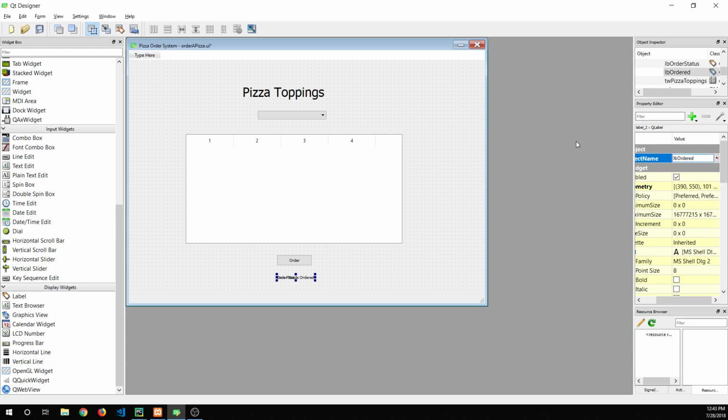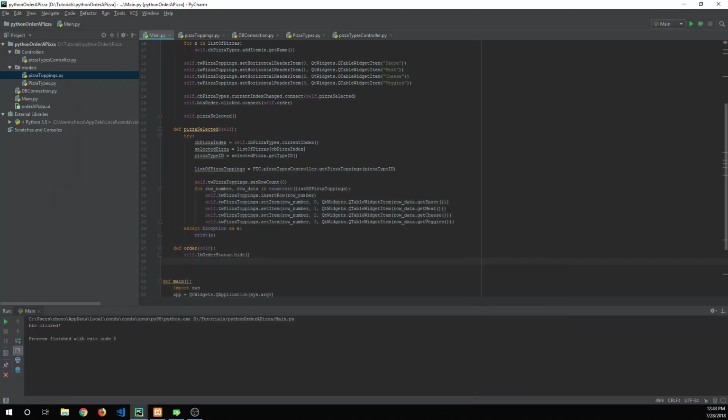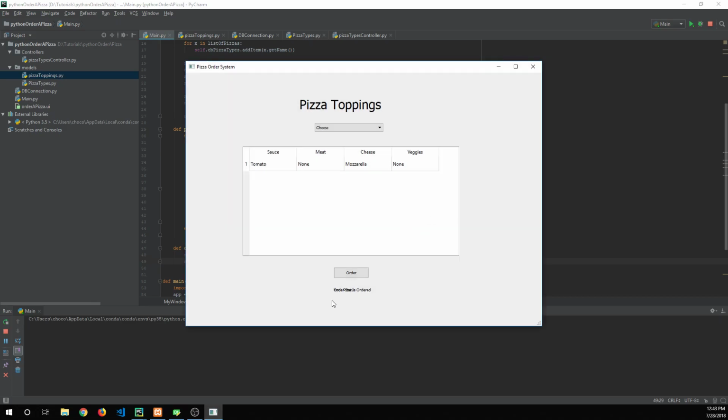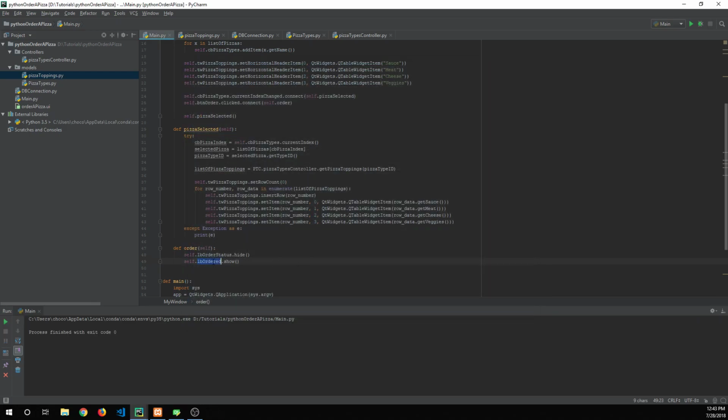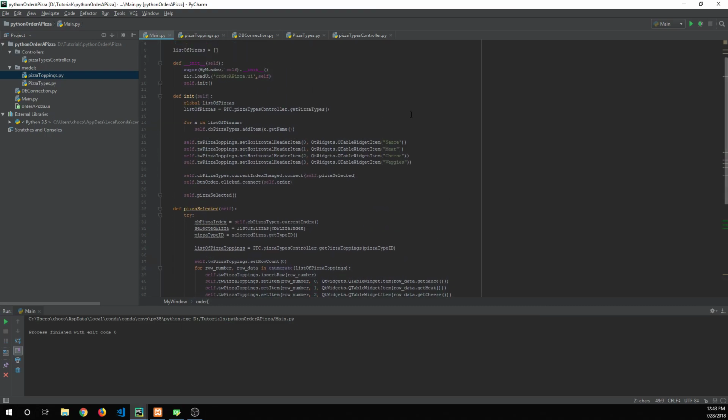And we'll call this not label 2, but label ordered. Great. And then all we have to do is save this, and then we'll grab our label name. And what we'll do then is call self dot that, and then we'll show it. But right now, they're going to be overlapping each other. So let's run this. You're going to see how they're all overlapping each other like this. So that's not good. So what we want to do is initialize this one to hide initially.